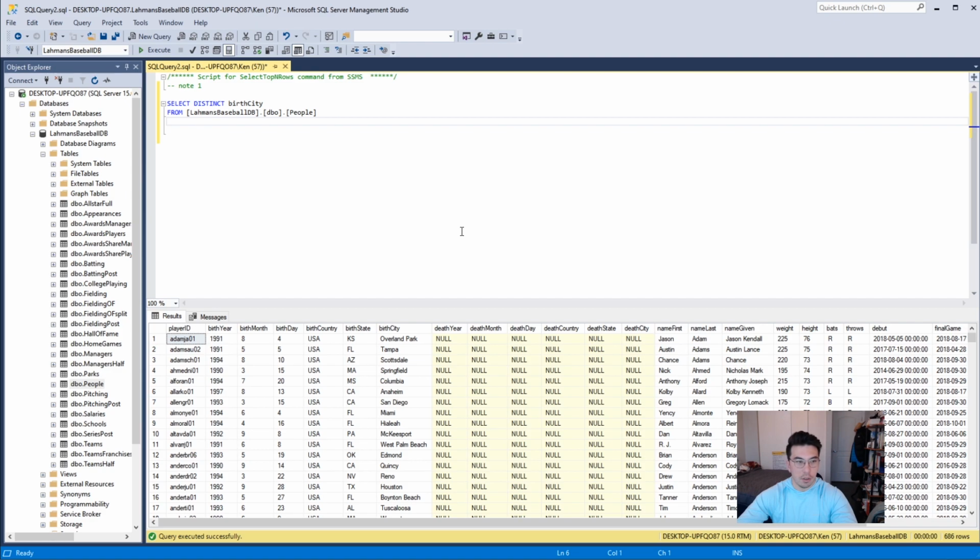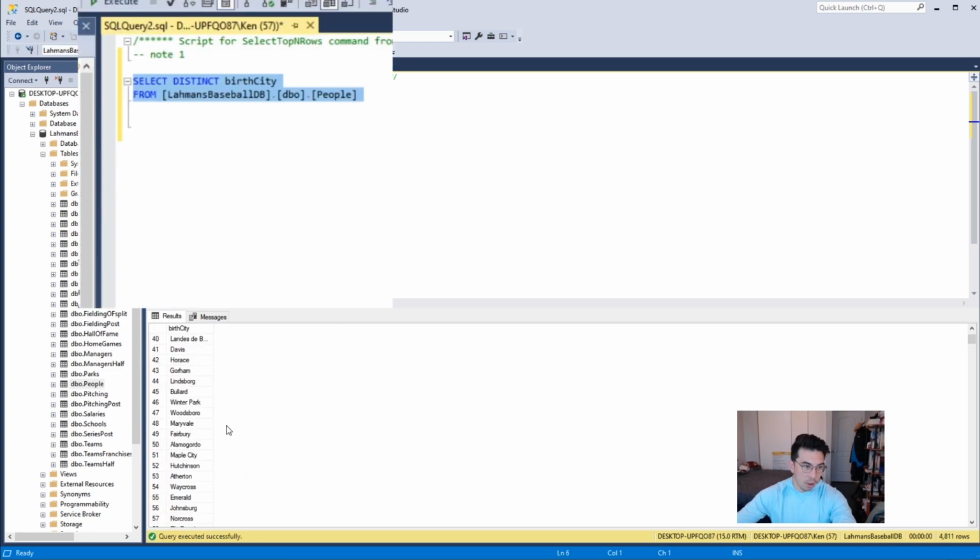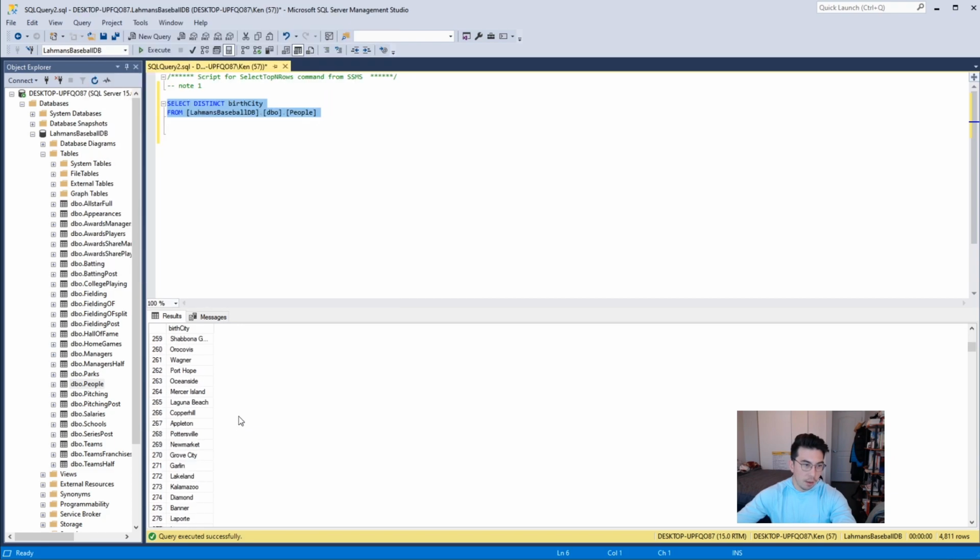I could also keep this where statement in there, and it would just filter by that still, but as of right now, let's just run this. So here we go. See, these are all of the unique cities that individual baseball players were born in. And you see there's basically 5,000 of those, which is pretty high.